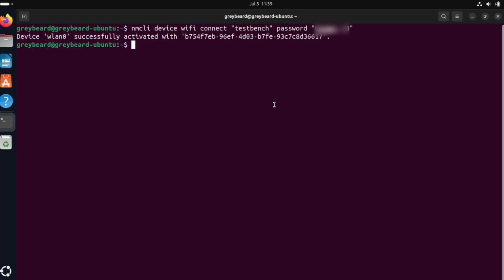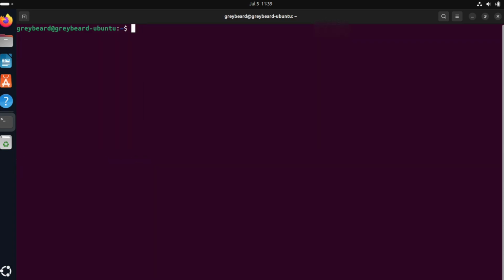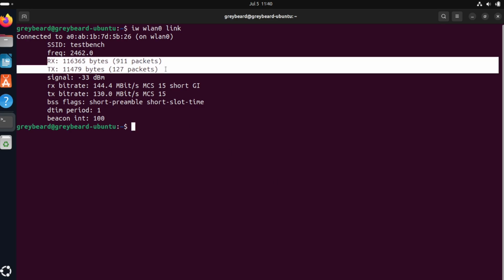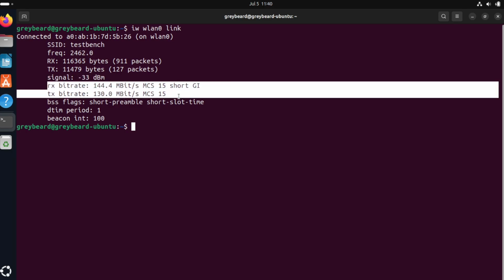So now what we want to do is an iwconfig, check and see, in fact, that we are authenticated and associated with the ESSID of test bench and other information. So another way that we can also verify this connection is that we can use the command iw wlan0 link. It gives some of the same information that iwconfig does, but it also shows how many received and transmitted packets, current signal strength, the current receive and transmit bit rates, its modulation coding schemes, some really good information when it comes down to what's happening with this particular link.